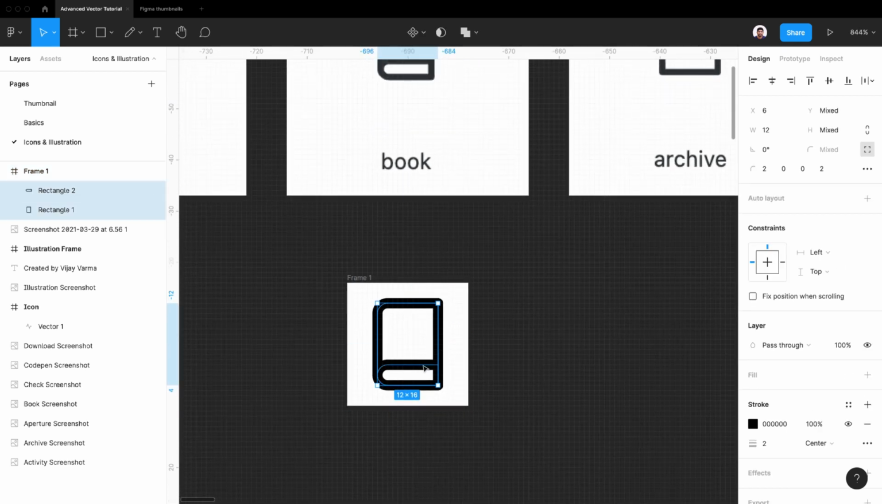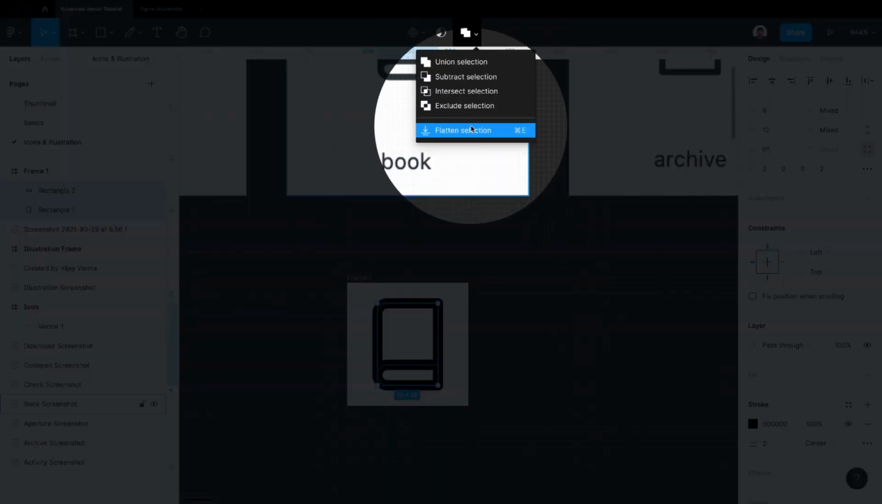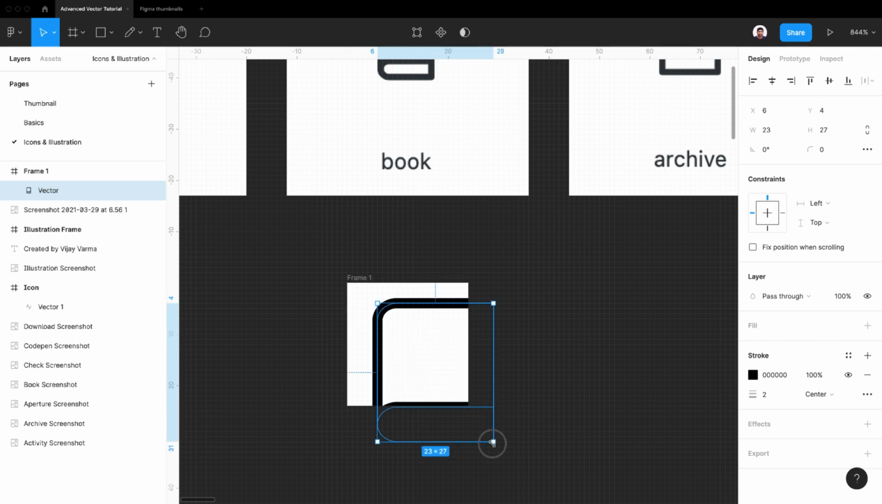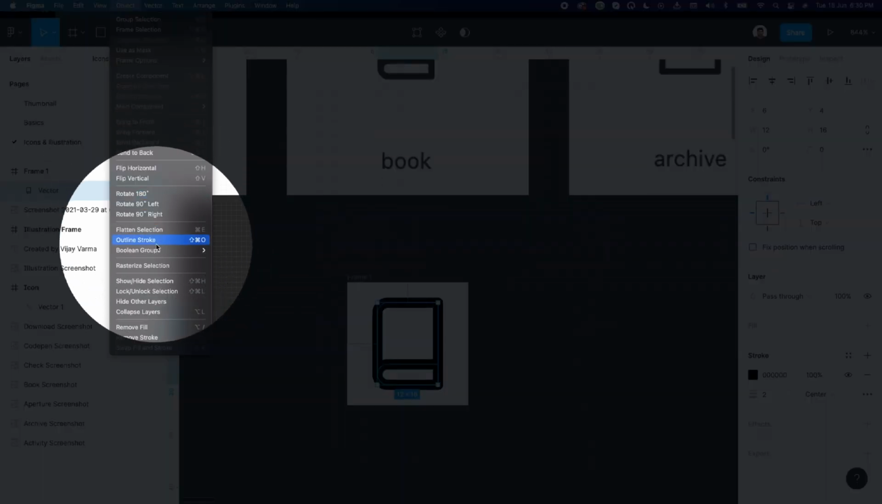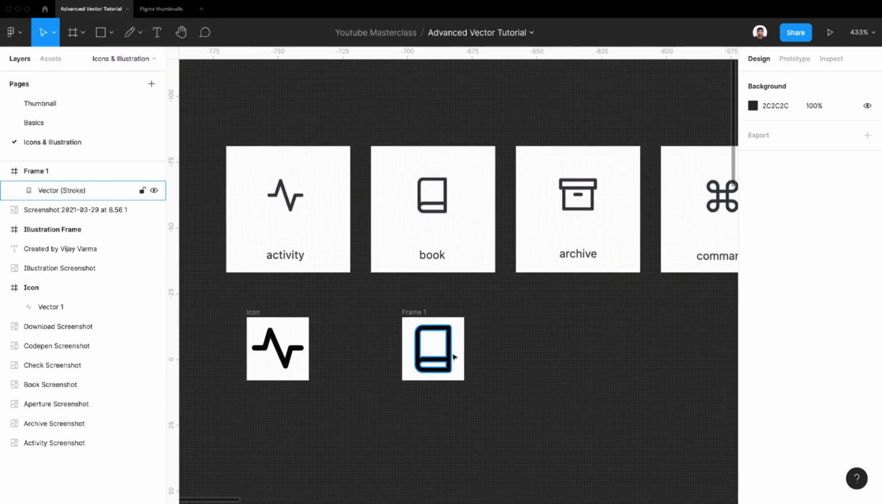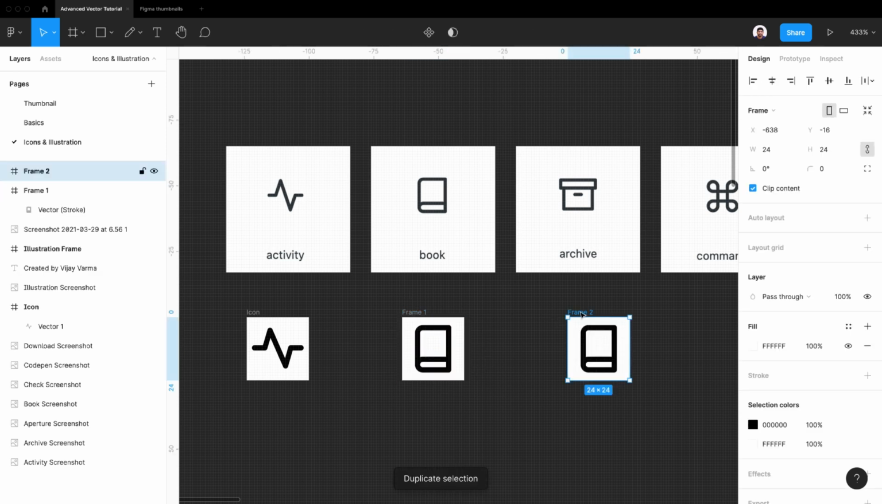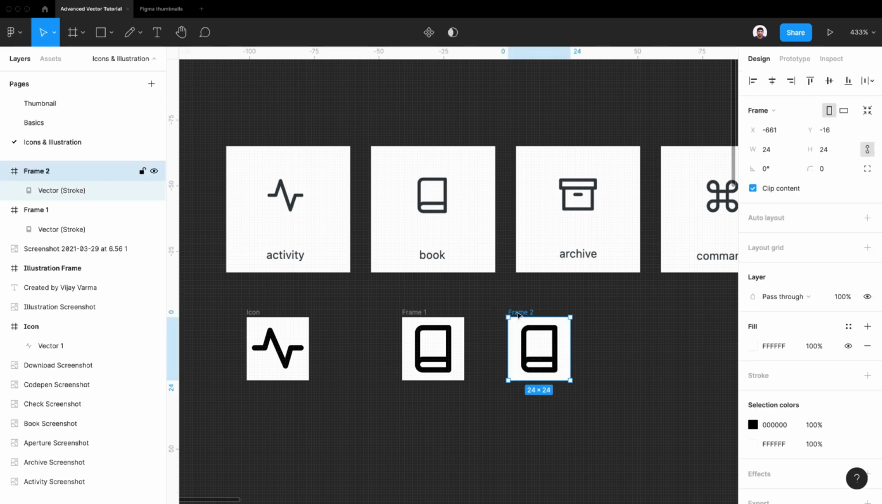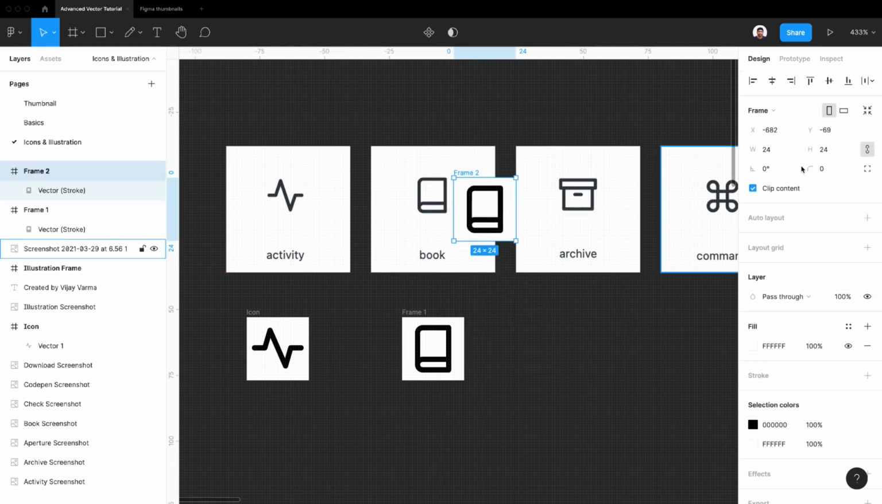Combine both the rectangles by using Flatten selection. It's still not properly scalable. To do that, go to the Object tab in the menu bar, click on Outline Stroke. Select the icon and change resizing constraints to Scale. Now it will scale perfectly along with the frame.